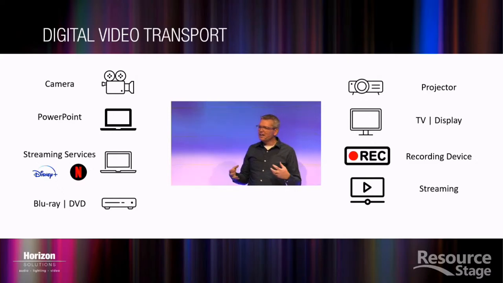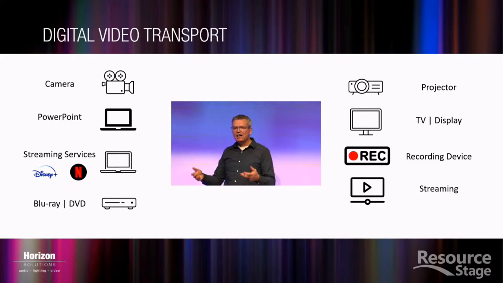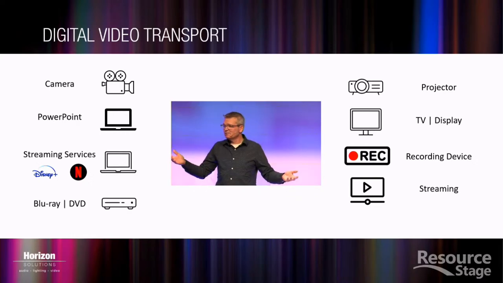PowerPoint. If you are taking a standard computer, and I built this PowerPoint myself, and I'm going to take it out and send it to a projector, is it going to work?